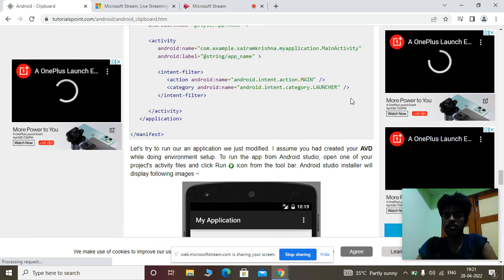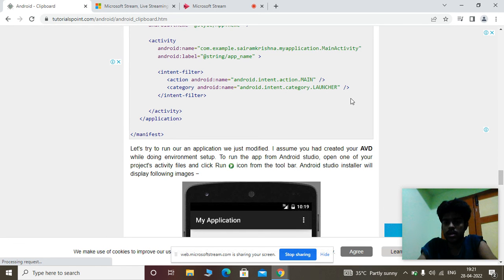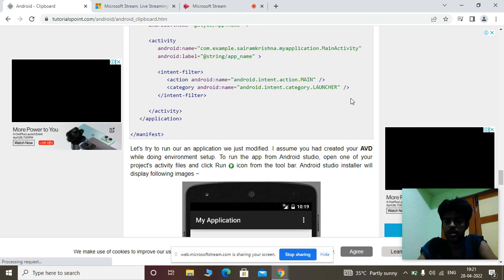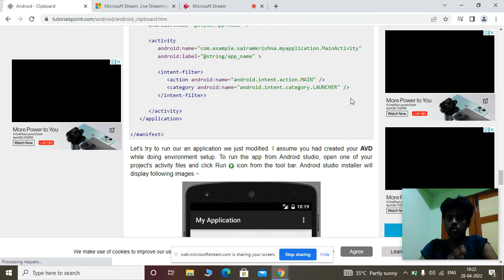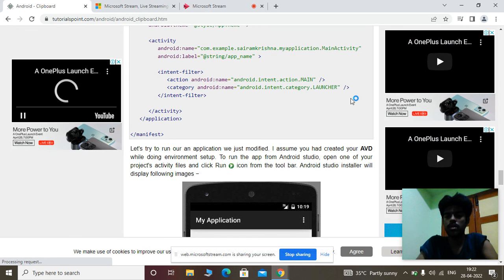The overall thing we understood from this video is what the clipboard manager is. If we enter some data in the text and click copy, it will be copied to the clipboard using several functions. And once you click the paste button, the same data you entered will be pasted. And if you want to show it as a toast message, you can do it with the show toast message.